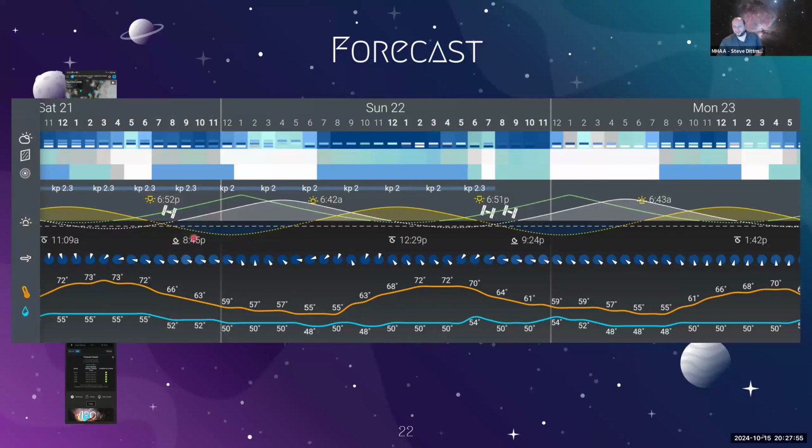Then there's also a representation just below the horizon of the astronomical twilight level. So when the sun goes down past that astronomical twilight level, then it's completely over the horizon of the Earth and not polluting your sky with the sunlight, essentially.